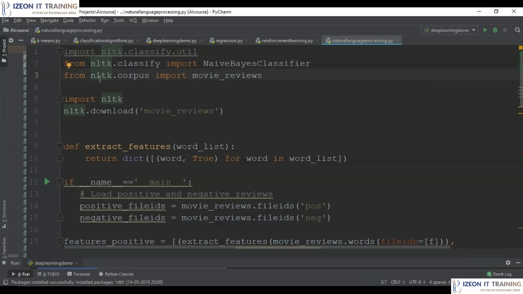This library contains all the functions that are needed to perform natural language processing. Also, in this library, we have a predefined data set called movie reviews. What we're going to do is download that from NLTK, which is the Natural Language Toolkit. We're basically going to run our analysis on this movie review data set, and that's exactly what we're doing over here.